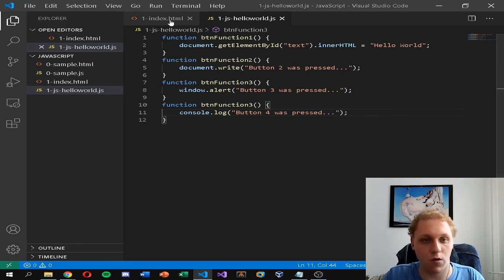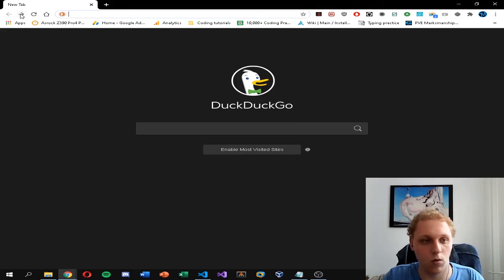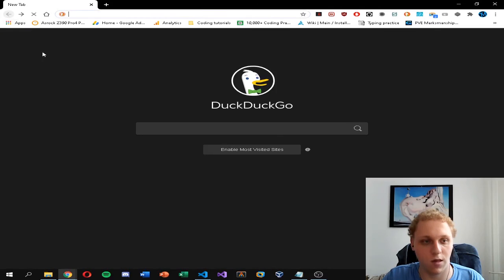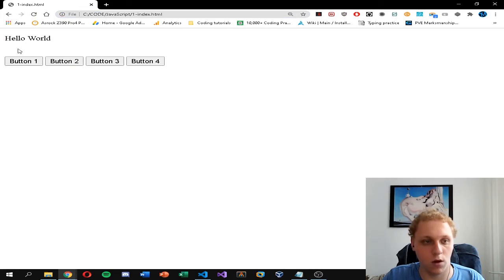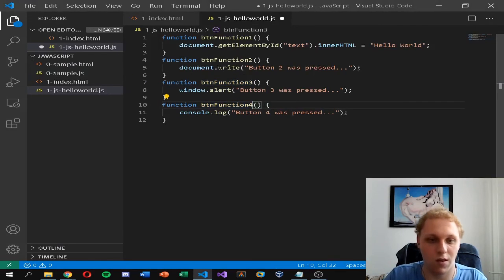So pretty much this is all defined and works, so we should be able to go back here, refresh the page, and this is what you get. You press button 1, it changes to hello world. Press button 2, everything gets erased. Again, press button 1, hello world. Press button 3, it doesn't work. That's because I haven't changed this, so it doesn't know what to do.